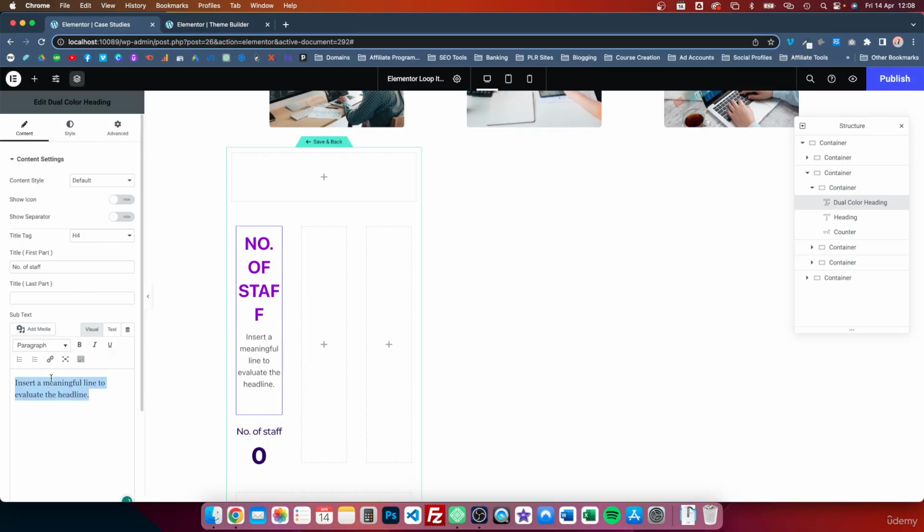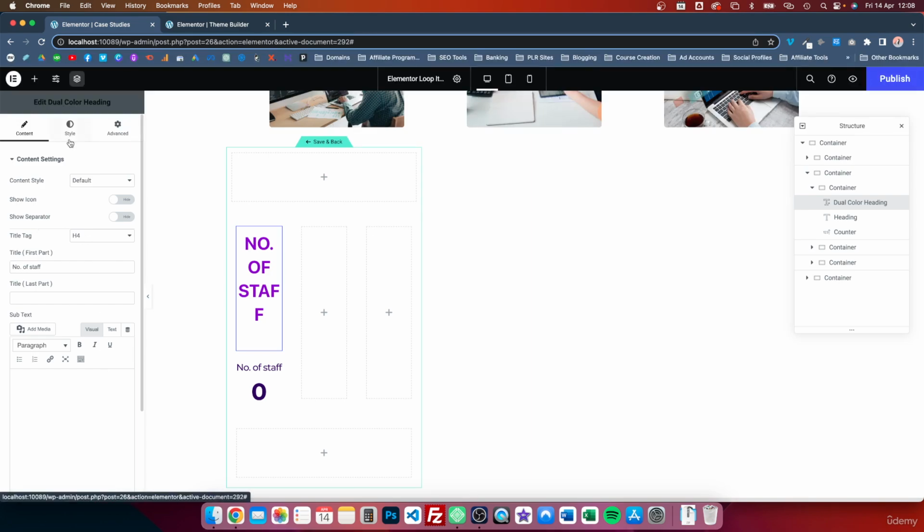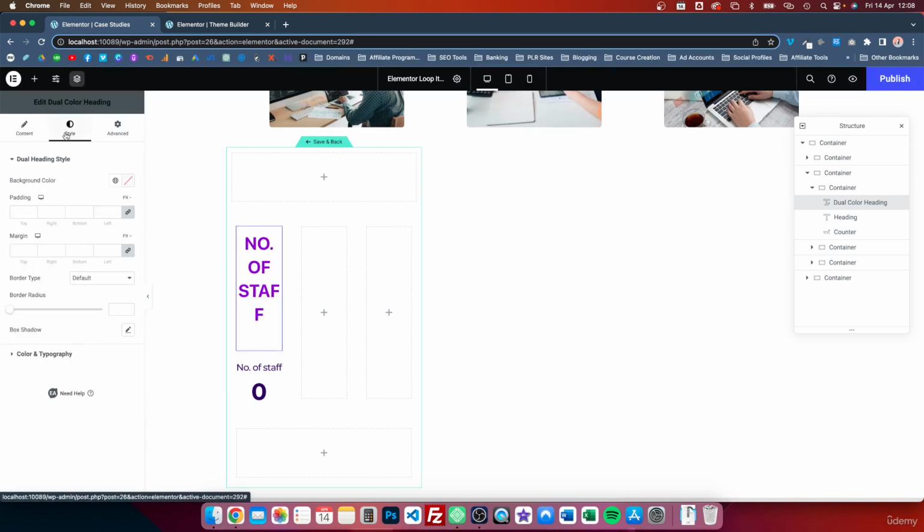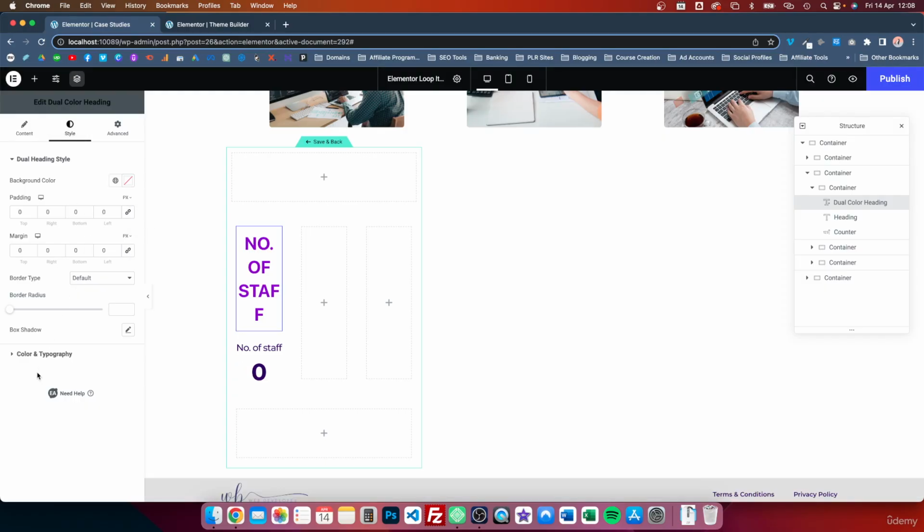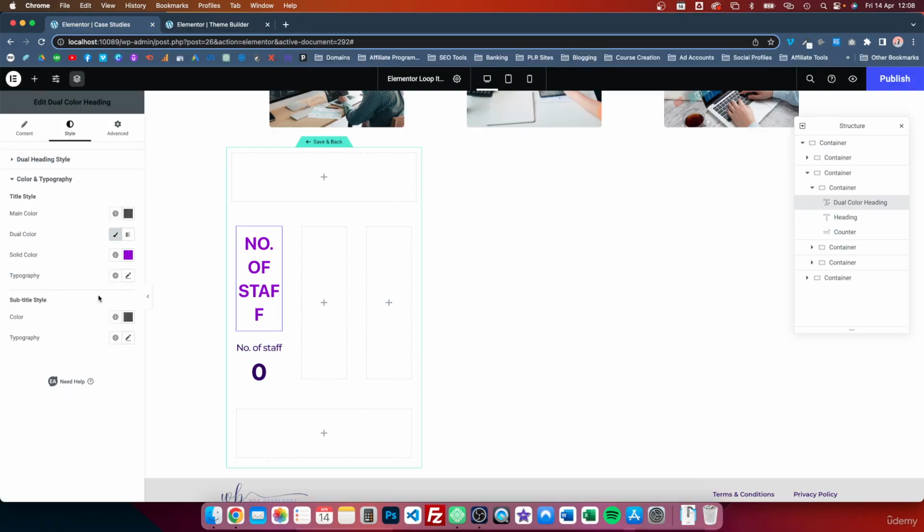And now we can also delete this subtext because we only care about that one heading just there. So let's now just style this. We can come along to the style tab. We can also remove all of the default padding and margin. And then we can come down to color and typography, and we can set this to a dual color. So this looks really, really cool.